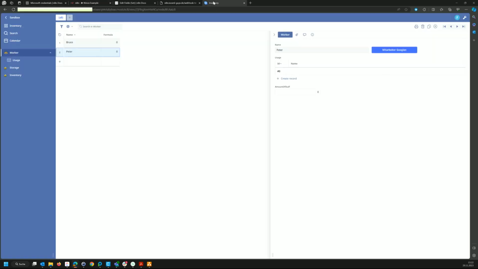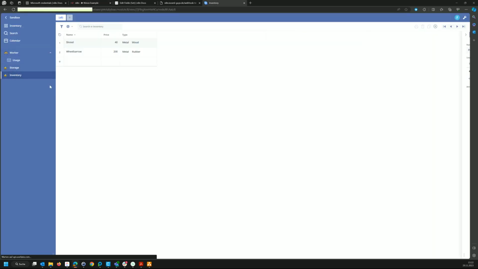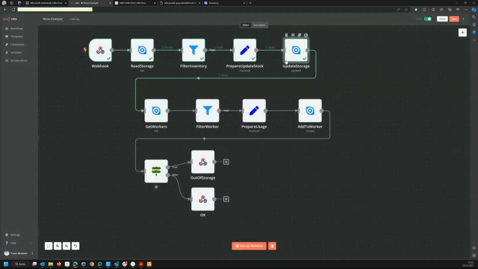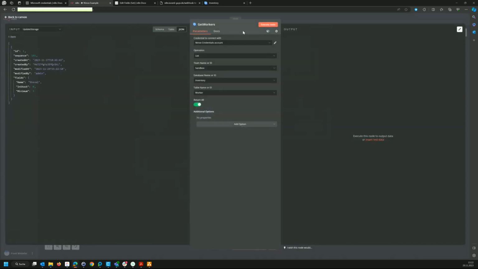And now if I go to inventory, go to storage, you can see there's 0 shovels in stock now. Now, with that, we have updated the storage. But next thing we want to do is assign the shovel to the worker that took it. So, next step, this time we request our list of workers.